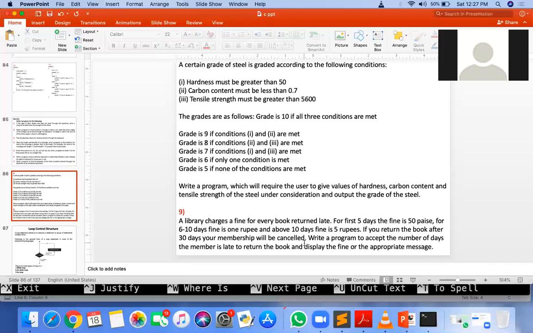So if it is 10 days, then for the first 5 days, for each day we have to add 50 paisa. Yes. Then from the 6th to the 10th day, for each day we have to add 1 rupee. Yes. 5 rupees, 7 rupees and 50 paisa, I think, is the total fine for 10 days. Okay, okay, sir.